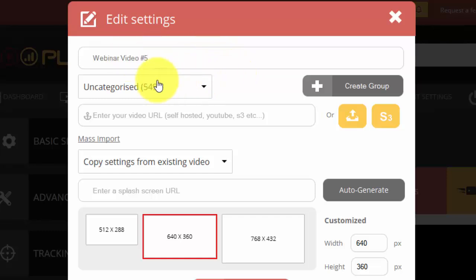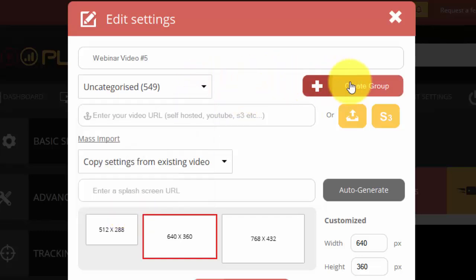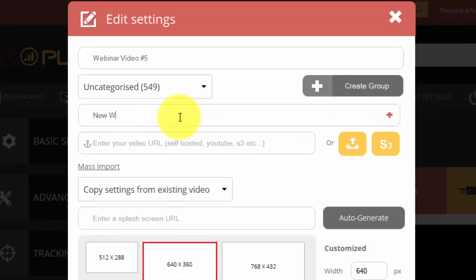Next field is the group. If you have a group already created, you just click the drop down and select the group. I do have a group here called webinar videos. Let's go ahead and create a new group. And let's call that new webinar videos. And we'll go ahead and click the plus button here. And it adds that video to this new group here. And you can see it's showing that it's one video in this group.